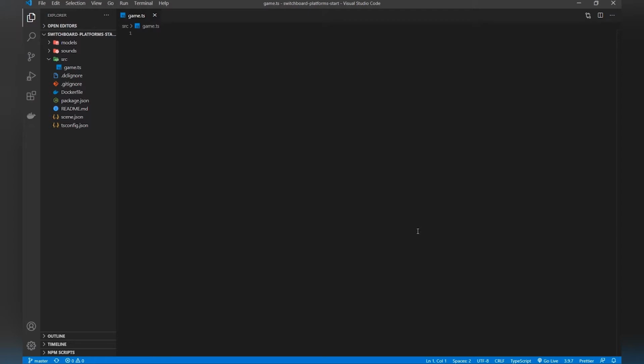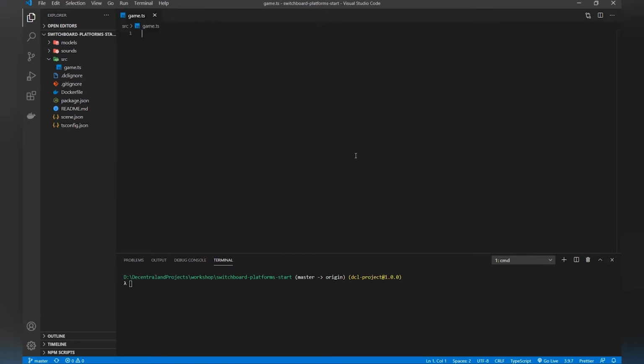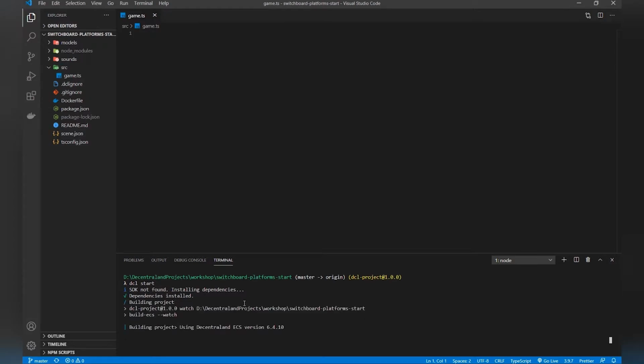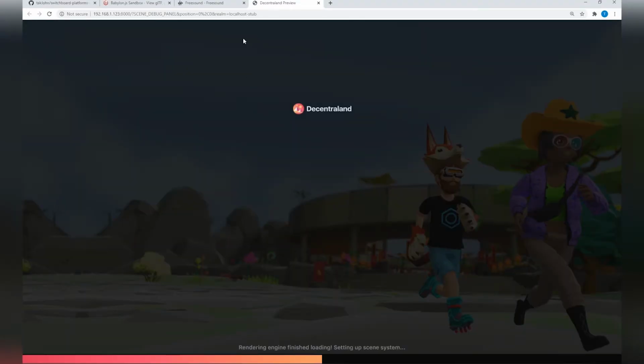Before we do, let's run our scene first. So open up the terminal, and if you're not familiar with VS Code, you could go into View, Terminal, and then in Terminal type in the command dcl start. Run that. That will install the dependencies for you and automatically load the scene in the browser.